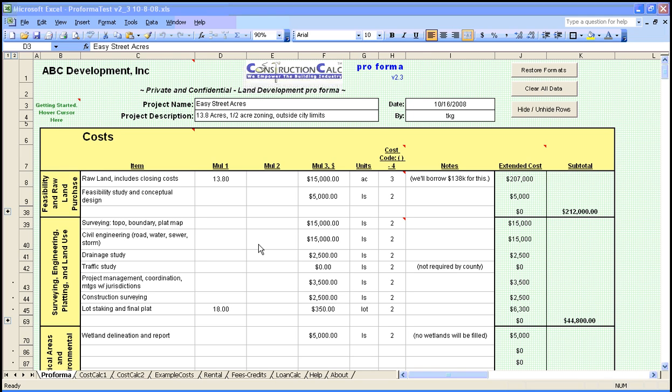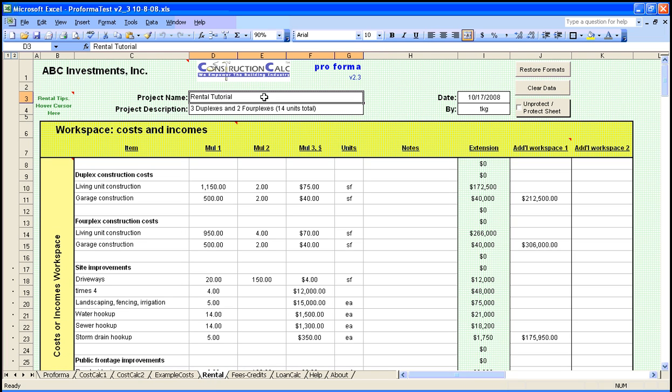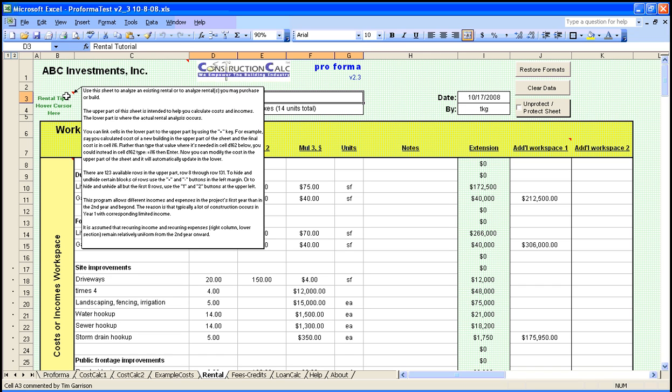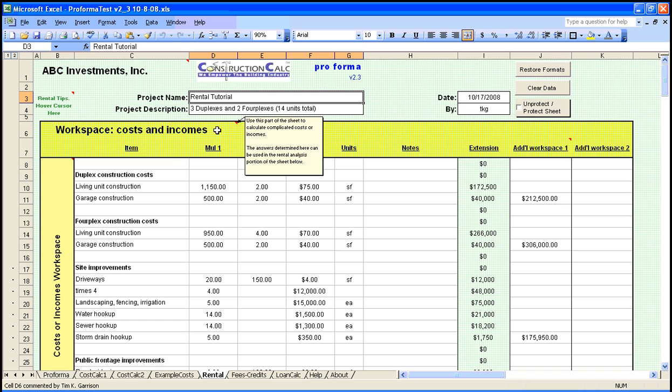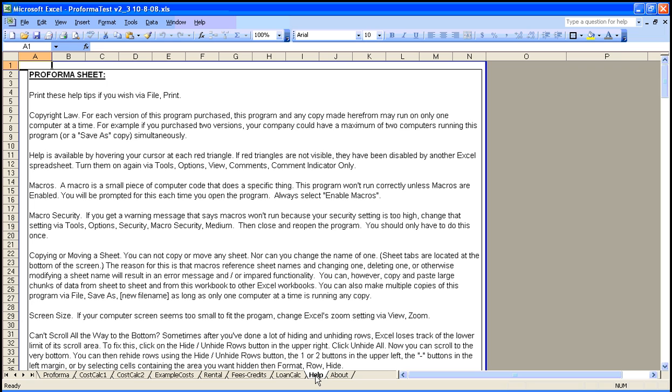This completed Proforma can be printed from the Solved Examples page on the Construction Calc website. To get started, open Excel and then open the Land Development Proforma. At the bottom of the screen, click on the Rental tab. For help and instructions, mouse over any red triangle. There is also help via the Help tab at the bottom of the screen.